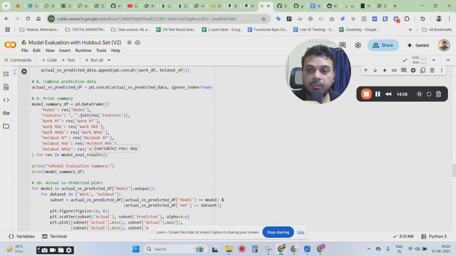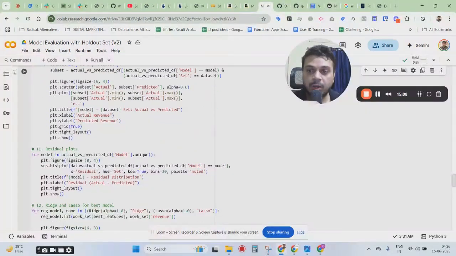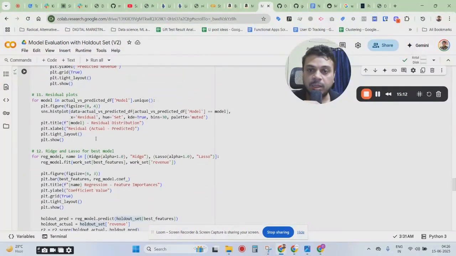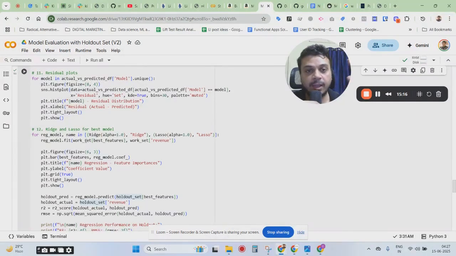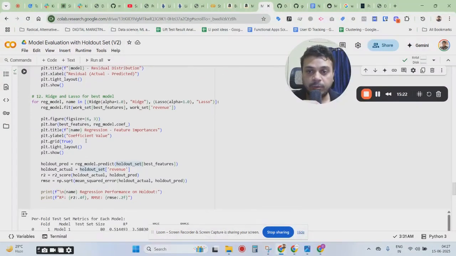And then you print a summary of the model, its different features, and then the different factors on the work set as well as on the holdout set. Then you have the actual versus predicted plots. I'm not getting into the plots, it's simple plotting code. And then you have the residual plots, which give you the errors, the distribution of the errors.